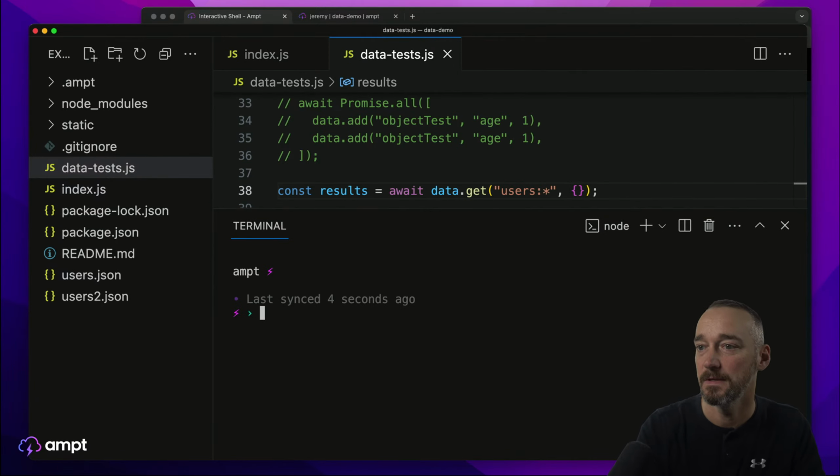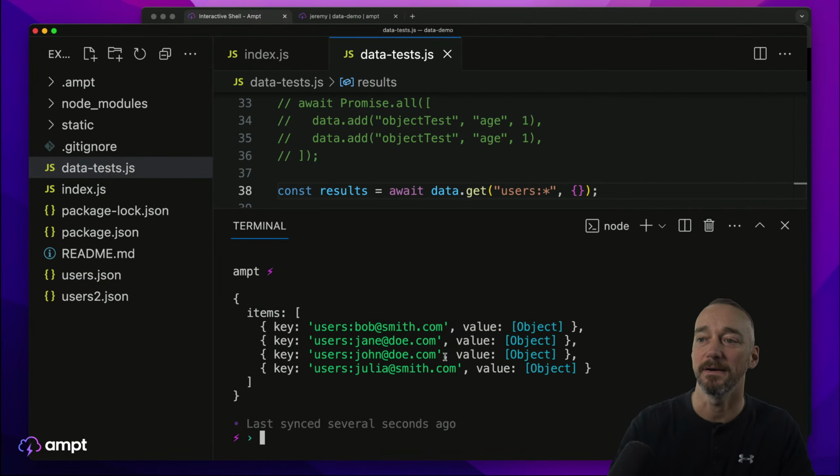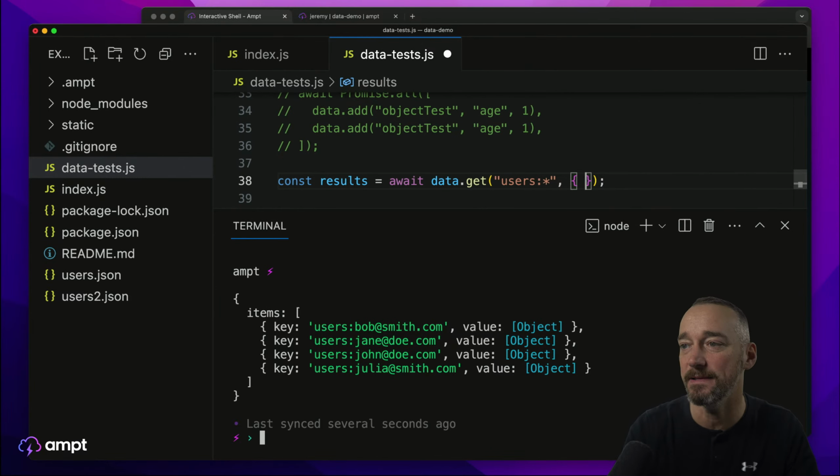Bring this up here, and I will run this, and this should just spit back all of our users. Okay, so here we go. We've got our 4 users here. Okay, so what we want to do though is we don't want to get 4 users back. That's too many.